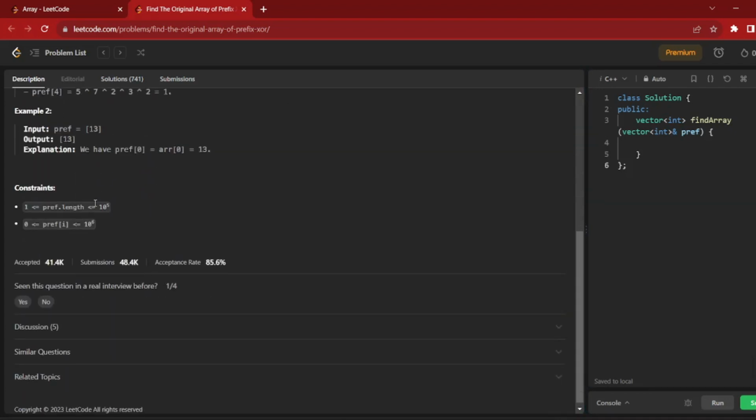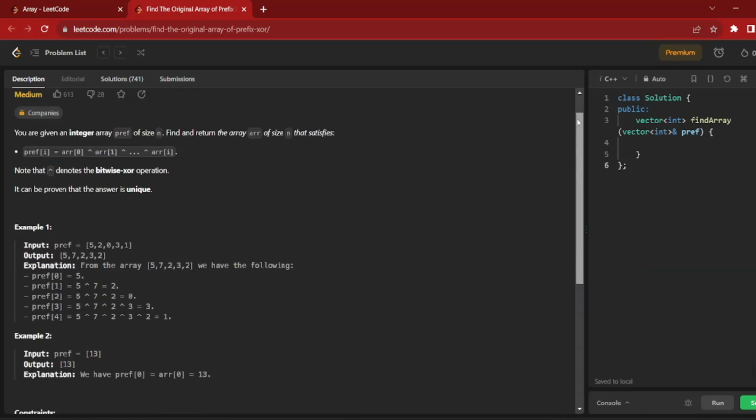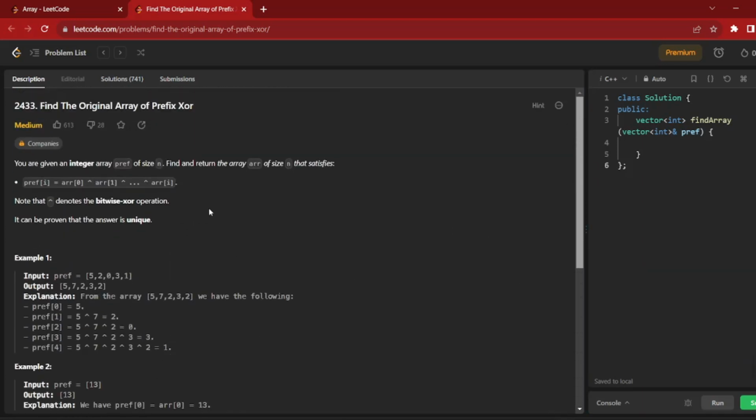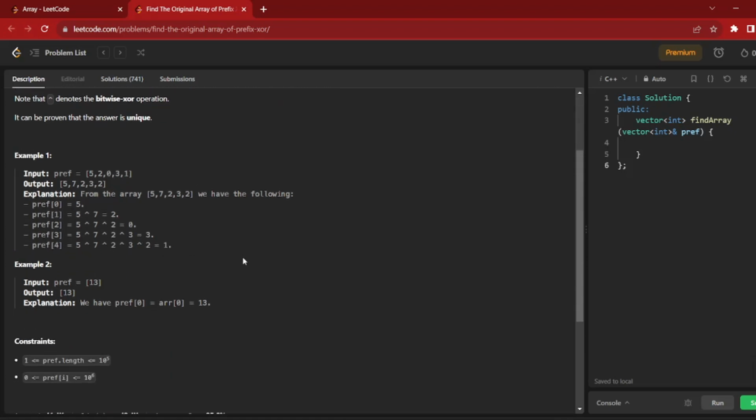Now let's see the constraints here. The constraint is 10 to the power 5 on the prefix array length, meaning 10 to the power 5 operations can be performed in one go. A modern computer can perform up to 10 to the power 8. So it's saying that you cannot perform a double loop. If you take 10 to the power 5 times 10 to the power 5, it will be 10 to the power 10, which exceeds the criteria of solving this problem in 1 second. So this problem says that you have to use only an order of n solution. Order of n square is not acceptable. So let's see an order of n solution for this problem.